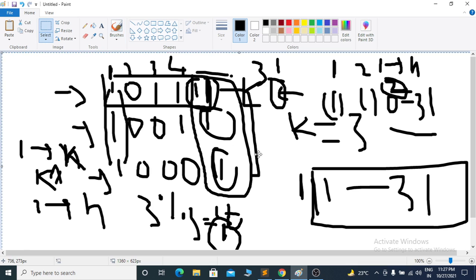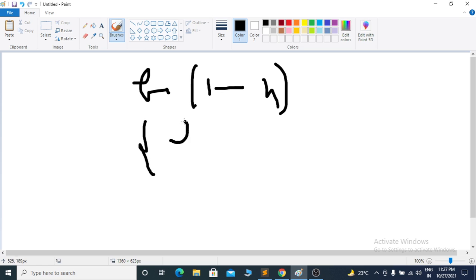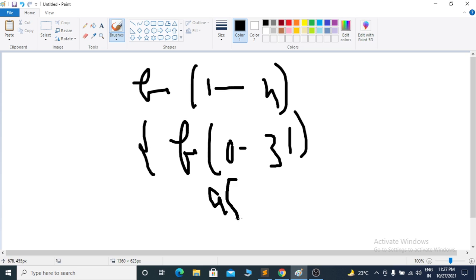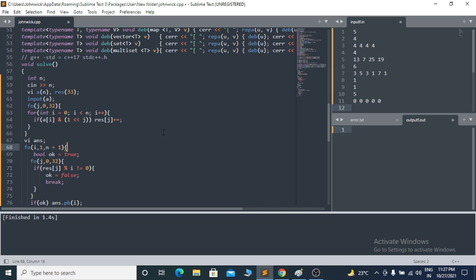Okay, so let's clear this. What we can do is a for loop from 1 to n, and in this I am going to check all the bits 0 to 31 to see if each is divisible by i. This is i and this is j. If all the elements are divisible by i, then i can be our answer. Okay, so now let's go to the coding part.